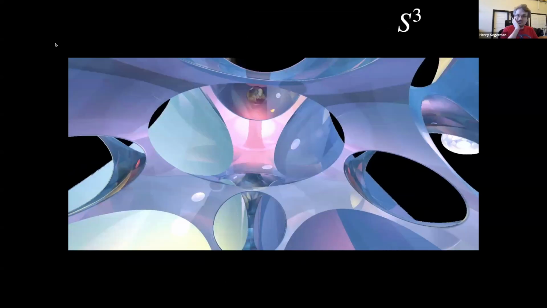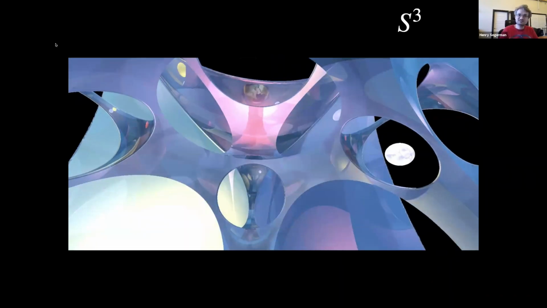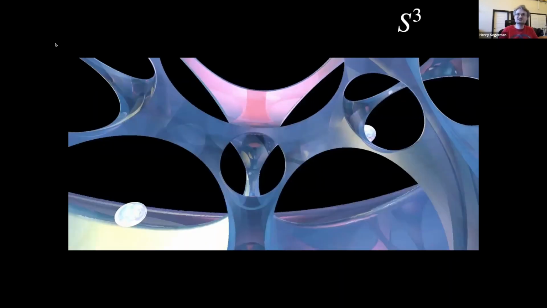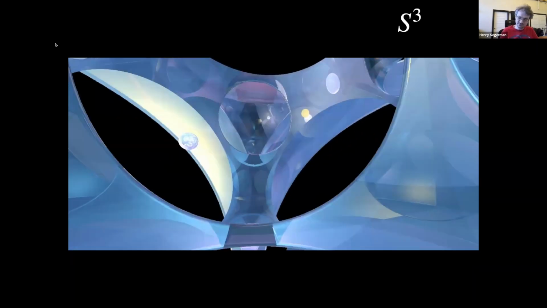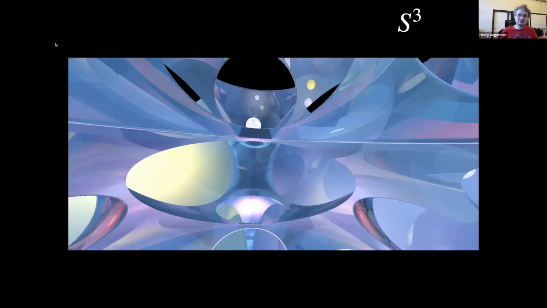So let me give you a tour of some of our visualizations in these different geometries, just to show you the kind of things that are going on, and then I'll say something about how we create these simulations.